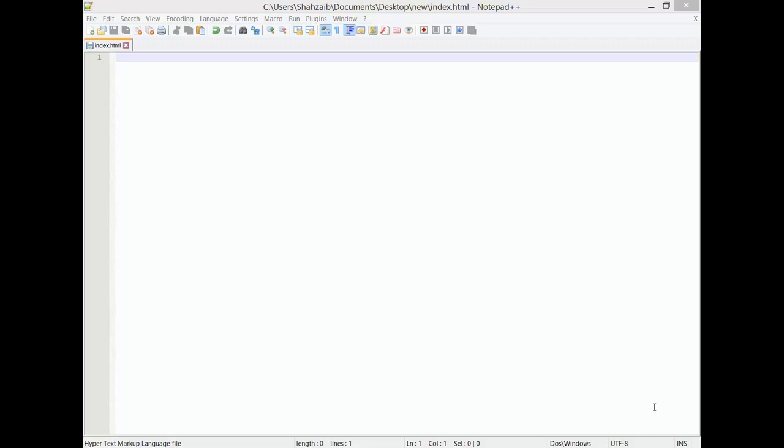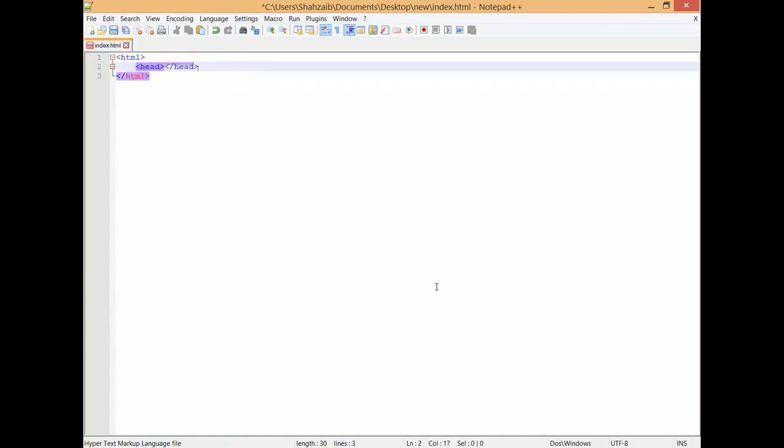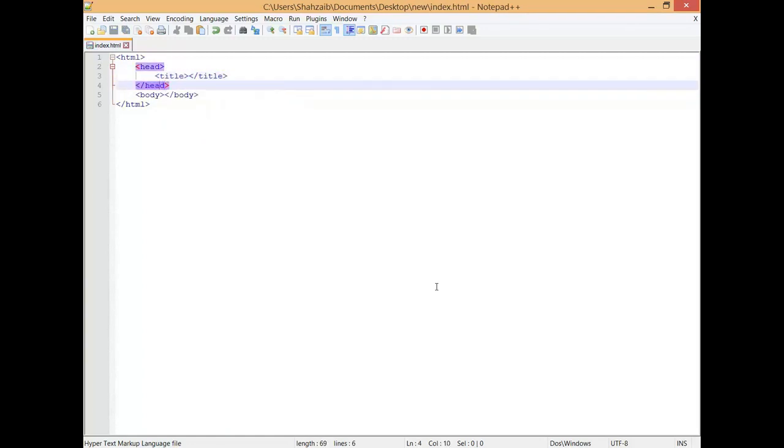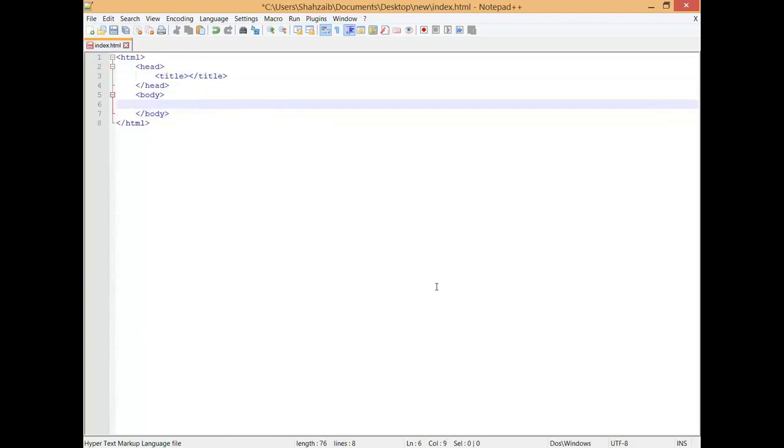First of all, we need to design the complete HTML document to work on a canvas. I'm going inside the HTML tags and the head tag. After the head tag, I make the body tag, and in the head I make the title and cover it. Title's done. Now I'm going to the body and making a div here.